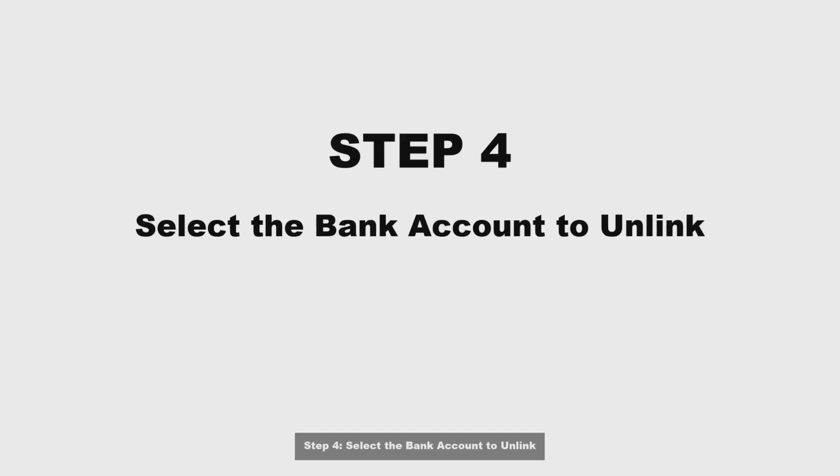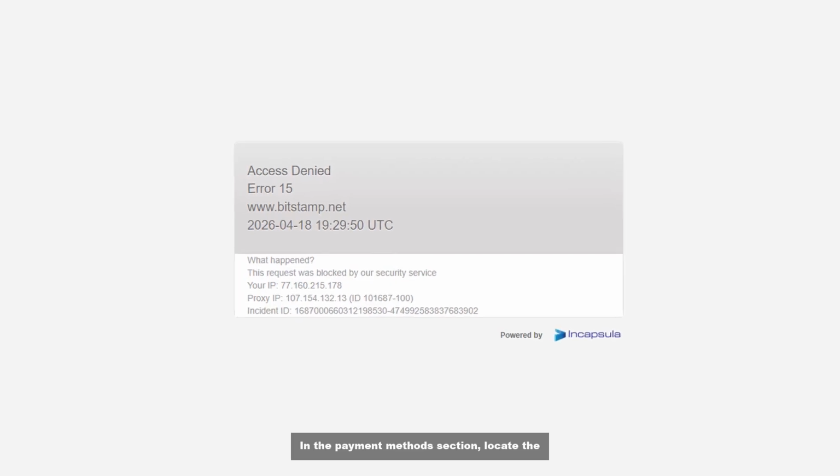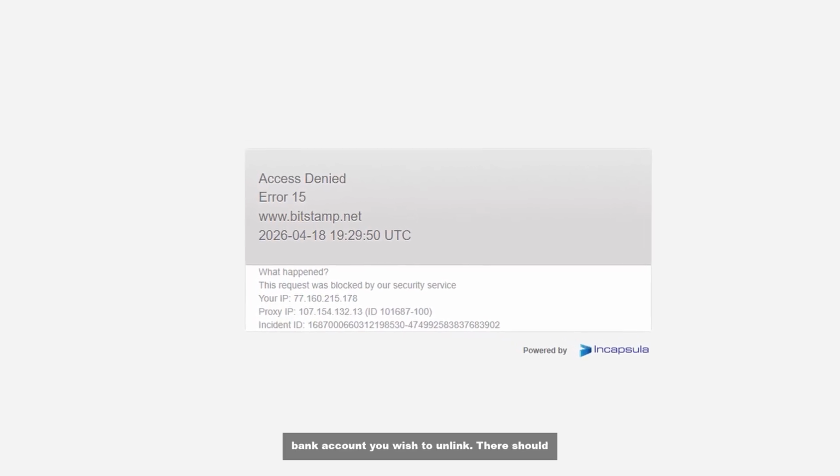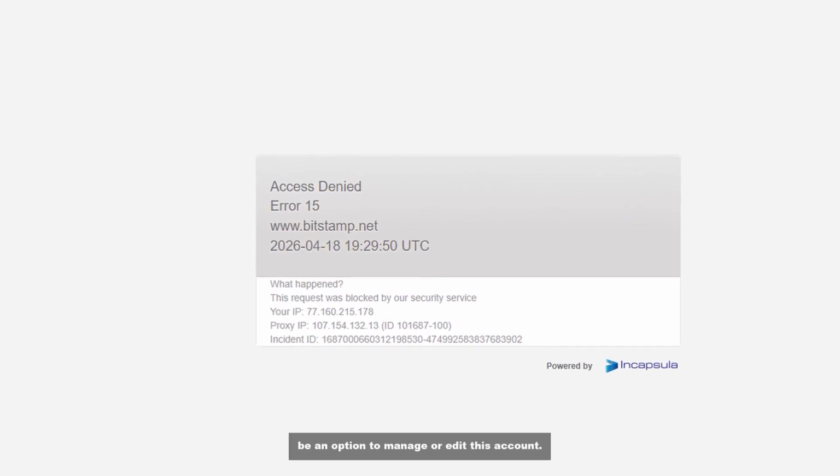Step 4. Select the bank account to unlink. In the Payment Methods section, locate the bank account you wish to unlink. There should be an option to manage or edit this account.